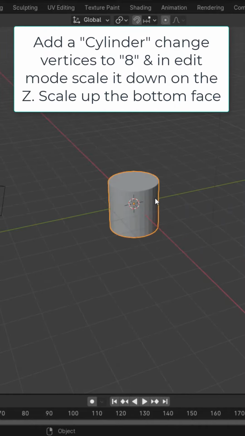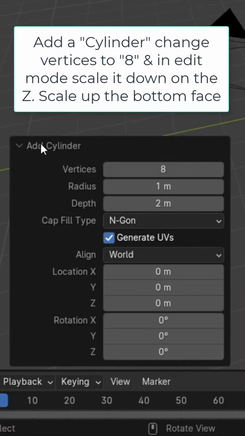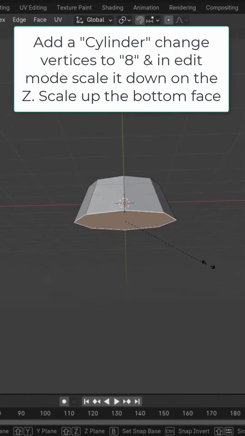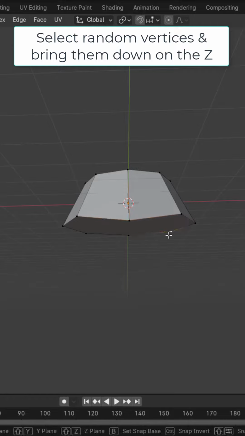Add in a cylinder, change the vertex count to 8. In edit mode, scale it on the Z a little bit. Select the bottom face and scale it up. Select random vertices and bring them down on the Z-axis to give it a little bit of variation.